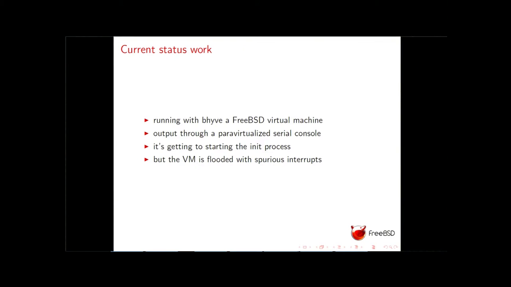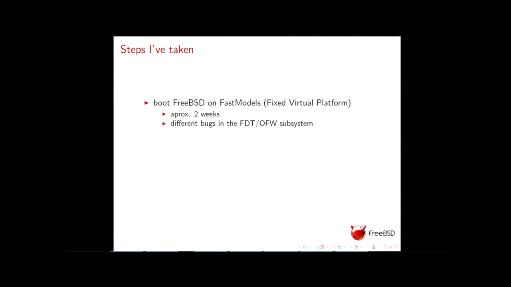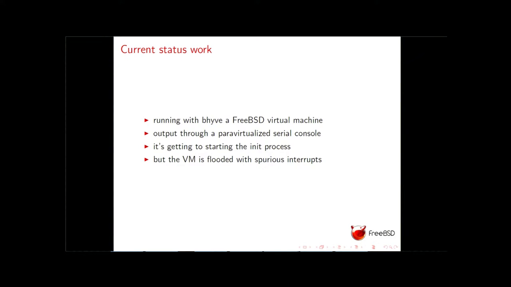Right now, we are able to run a Bhyve FreeBSD virtual machine on top of a FreeBSD host. The output comes out through a paravirtualized serial console. So we have our own console, which is paravirtualized. It's written in the guest and in the host also. It gets to starting the init process. So the kernel boots up until it starts init. But at this point, the VM is flooded with spurious interrupts. I'll come to this issue further as we advance through the steps I've taken in order to be able to boot Bhyve, okay?